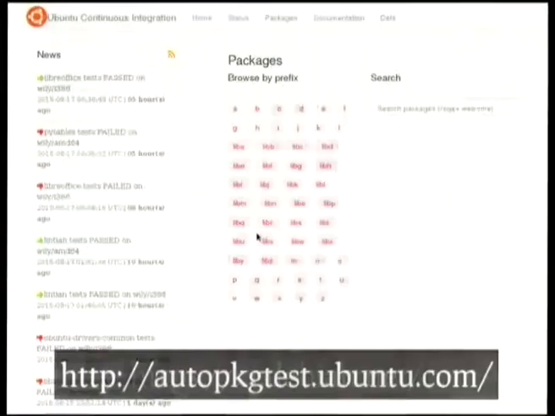And now we also have today the same thing for Ubuntu. They run amd64 and i386 and then a few of their suites, Wily.